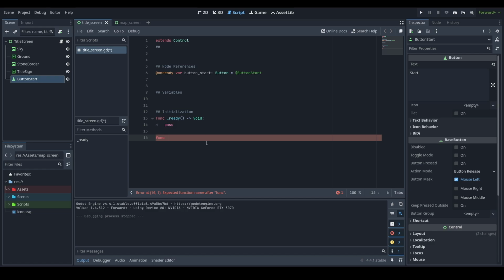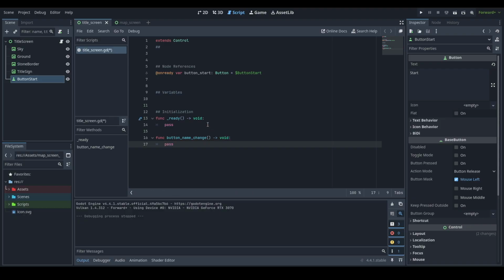The formatting for this, you want to always do what is out of the box for Godot, and that is lowercase, underscores between words. So let's say we're going to call this function button_name_change. And to indicate that you're complete with the name, you press the parentheses and it'll autocomplete and give you the right parenthesis as well. Next, you're going to press space, then this arrow sign, and you're going to return void. And obviously we don't want it to run an error, so we're going to hit pass right here.